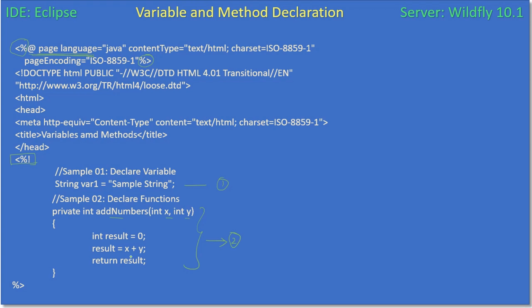takes two parameters. Then it performs the sum and returns that result. Initialized to zero, then we are returning the result, which is nothing but x plus y. And here, if you see, we are ending this declaration block. So this is how you perform declaration, and you can see this exclamation mark. This is what tells that this part of JSP is a declaration. So we usually call these scriptlets.